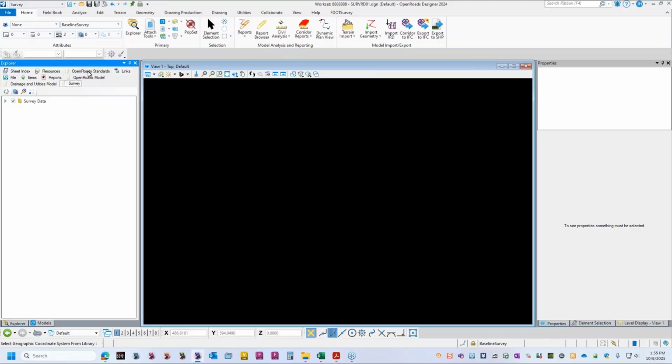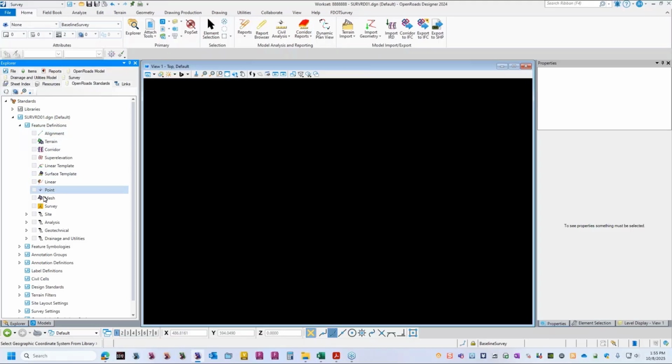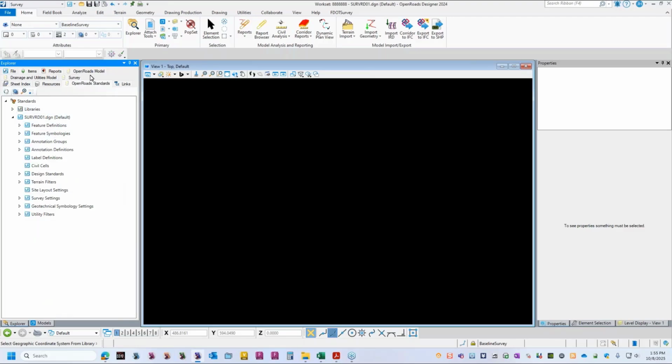The three tabs that we're going to be looking at here today, just let me mention those. You've got Open Roads Standards. So you will see your feature definitions as your survey gets populated, your alignments, terrains, you will see them here. Under your Open Roads models, any civil models it created, you will see alignments here, terrain models here, any linear geometry down along here, or points will get put in here.